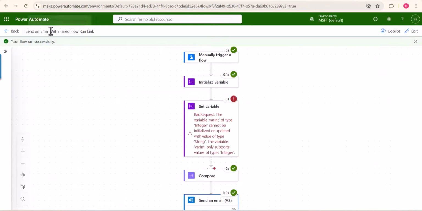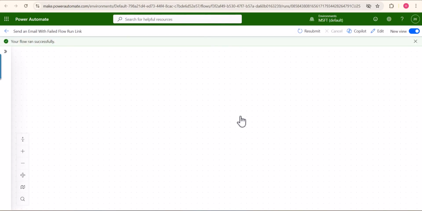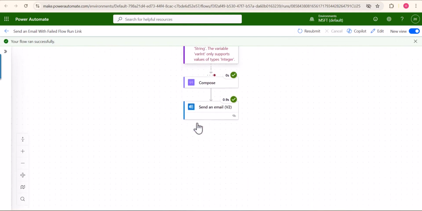This is the flow name you can see here, so that I can get to know this flow has failed, and here it is informing that this flow has failed. We can review it. Click to open the failed flow. Now it will open the run history so you can get to know where exactly it failed. Here it is a bad request. The variable is the integer data type and we cannot initialize it with the string data type. So this way we can easily get to know which flow failed, and particularly which action failed.